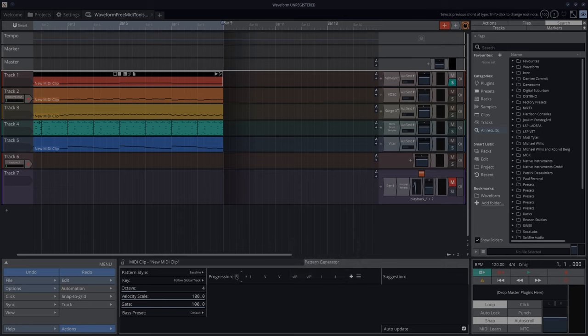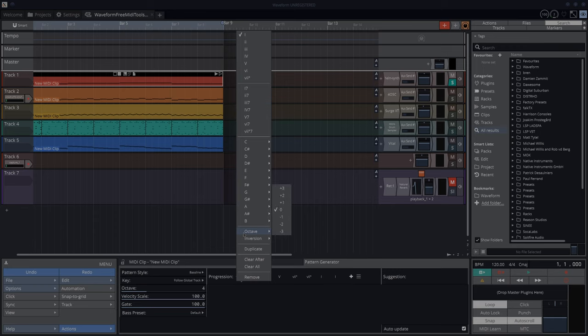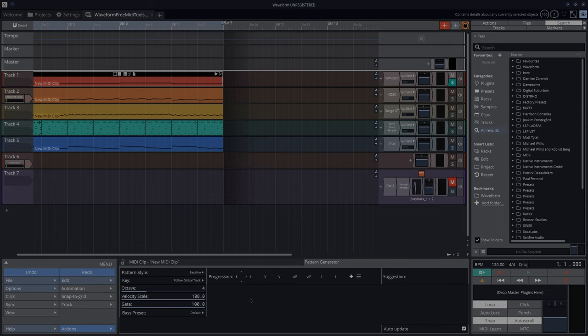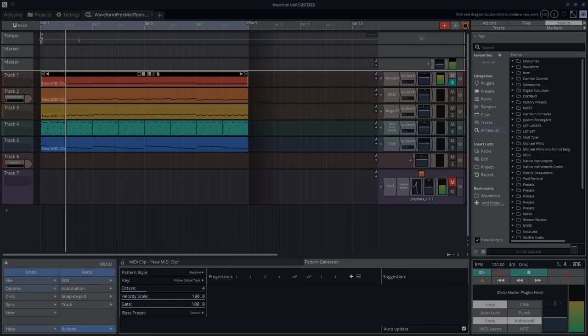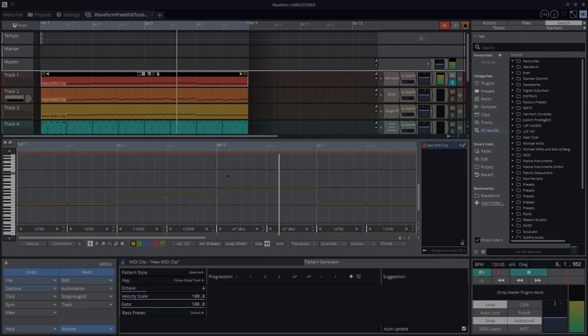You can also click on each chord. You can change the nature of each chord. We'll get to that in a minute. Just by clicking here, you can change the octaves, the inversions. You can change the types. You can add sevens. All kinds of things. Sounds pretty simple, right?